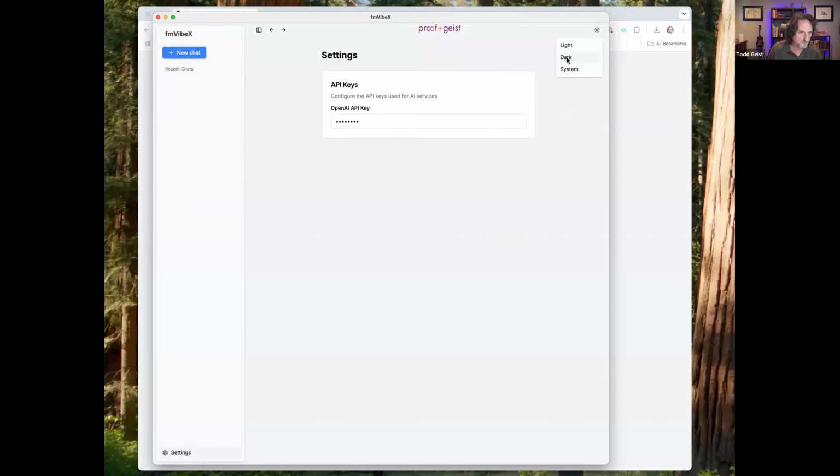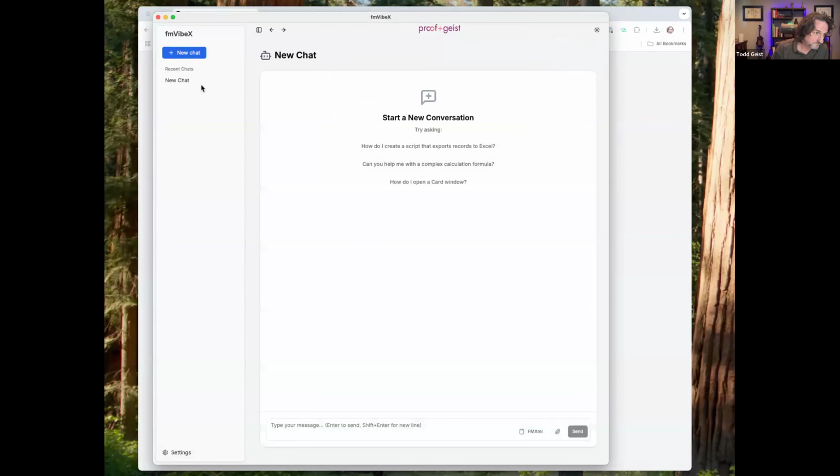Light mode and dark mode is available here as well. I'm kind of a light mode fan with everything except Cursor for some reason. Let's make a new chat. Oh, wonderful. Oh, I think that's actually ready to go. I've just shipped this lately, so I apologize if anything is still broken.